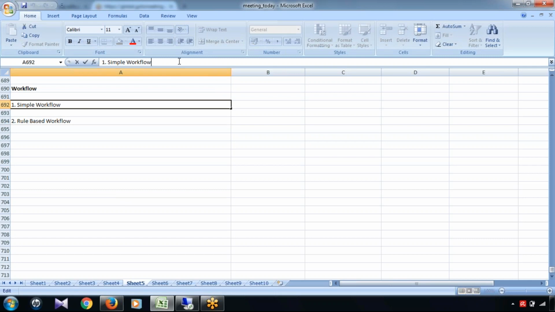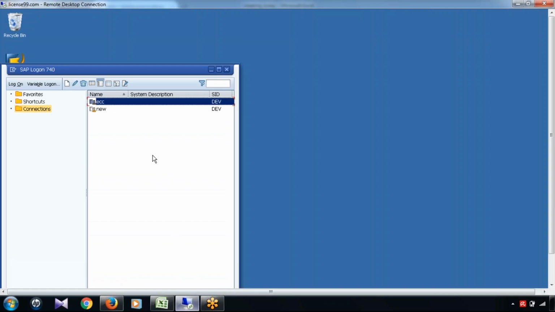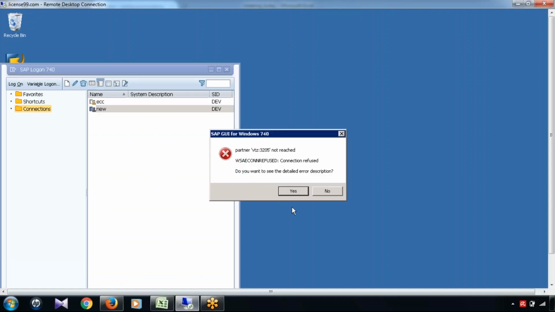Simple workflow is the one which we access by using T-code SWDD, where we create the workflow from scratch. This one we also call a SAP workflow.